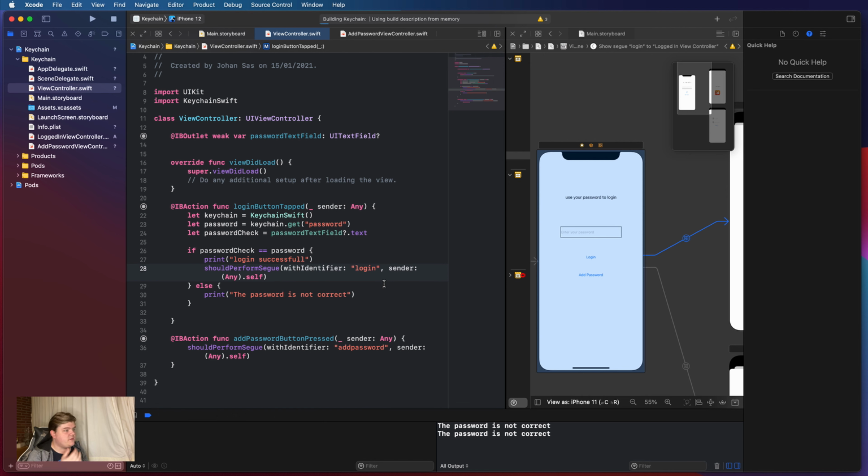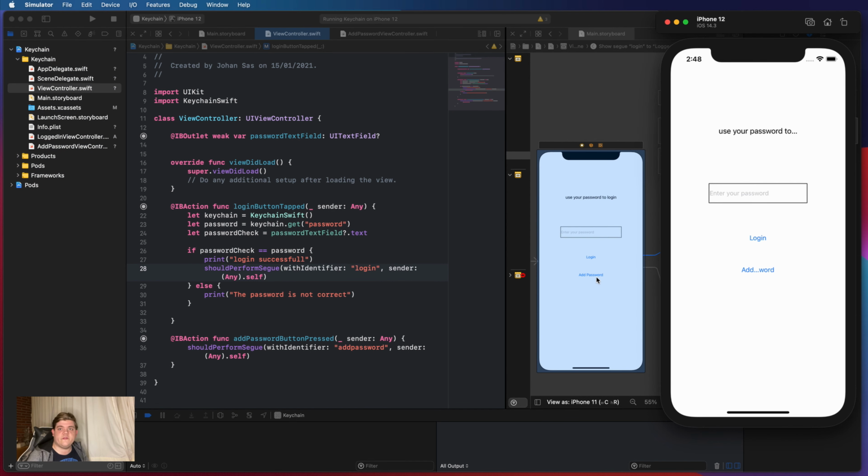Let's go back. The reason why this failed is because we actually had the button perform the segue instead of the view controller. So when we do this now, nothing happens. As you can see, the password is not correct. But when we add star, the password is not correct. What is happening here?